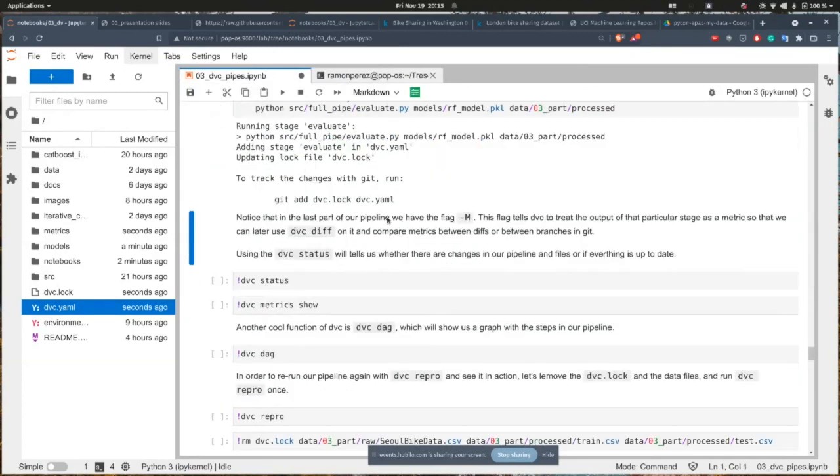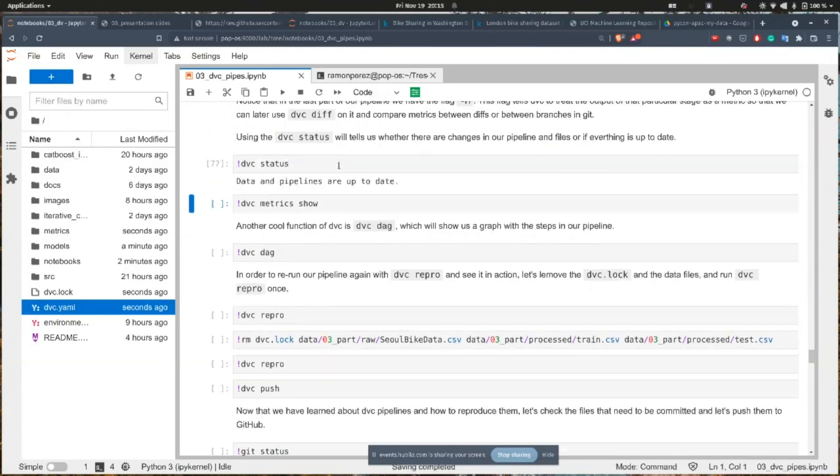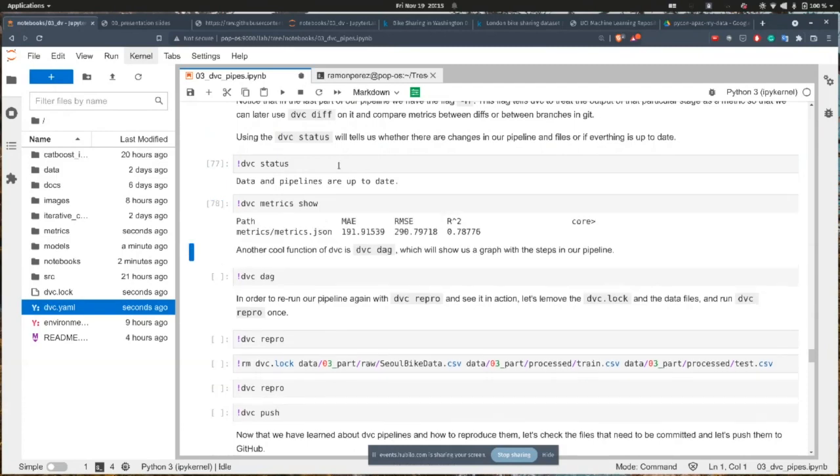So now that we have our full pipeline, we can check out the DVC status, the status of our pipeline. And it says data and pipeline are up to date, which is exactly what we want. Now we can show the metrics of our model. Notice how cool this is. With DVC, with just one command, we can see the metrics. Mean absolute error 191, root mean squared error 290, and then R squared 78 or 79, if you want to round it off.